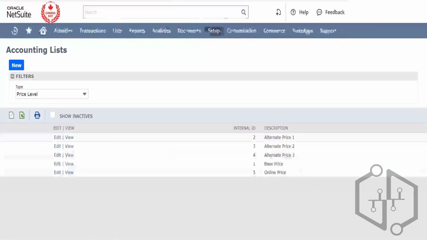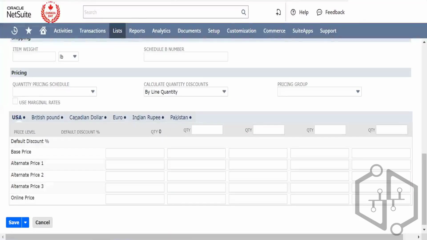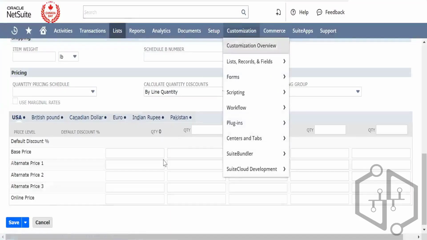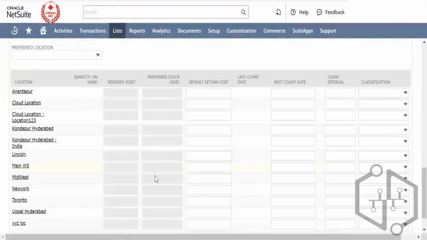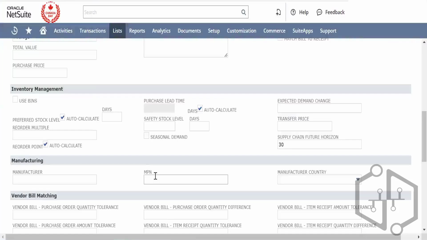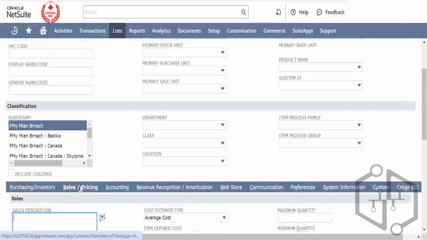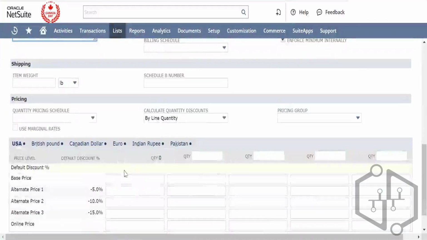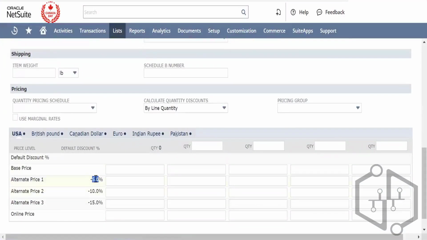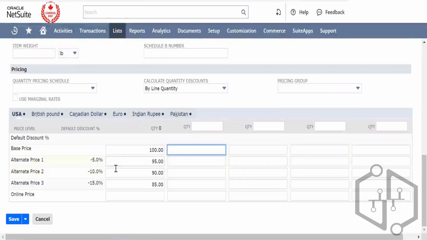Now, when I go into my inventory item, let's refresh that right now because we have done that. Let me go back up into the sales pricing tab. Now scroll down. You see this? The discounts are appearing here right now, what I have specified over there. Now I can specify what my base price is, and it automatically picks up my discount on the alternate price. So these base price, alternate price 2, 3, whatever I see here, I will have an option to select it at the sales order level.